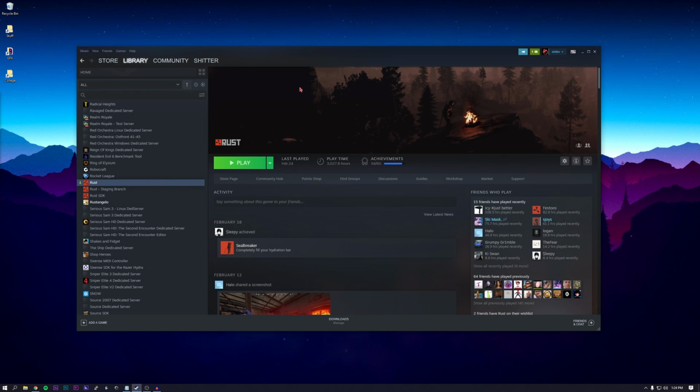Now, when it comes to running Rust, I recommend having Rust on an SSD. For me, I have multiple SSDs and I have one optical drive. So I have my OS on one SSD and I have two SSDs for my games. On top of that, I also have an optical drive, which is a terabyte drive.